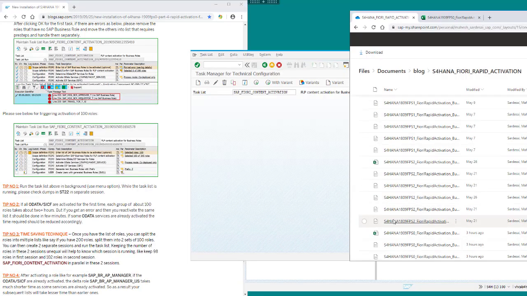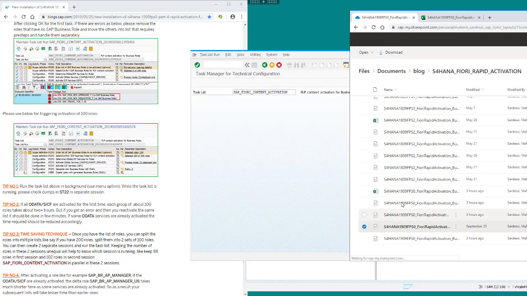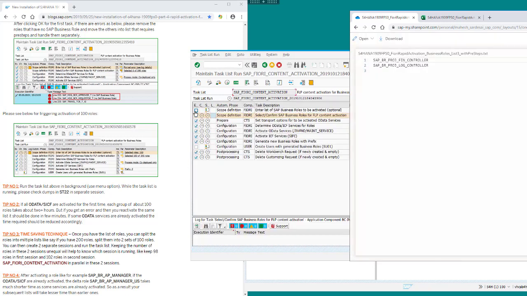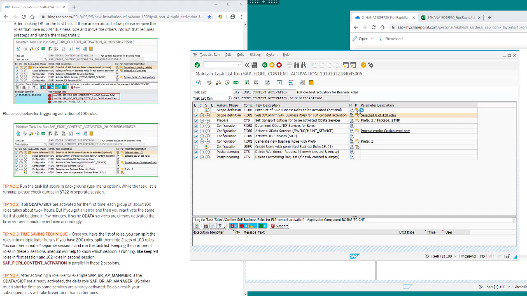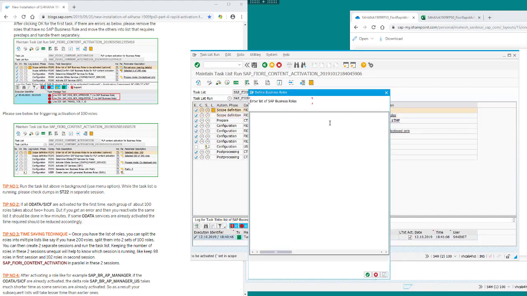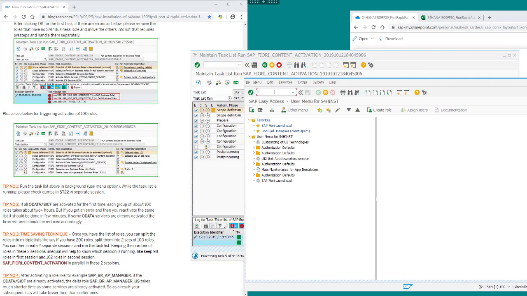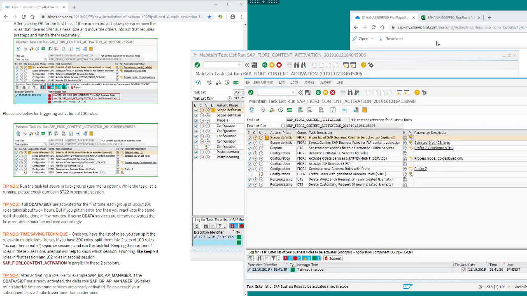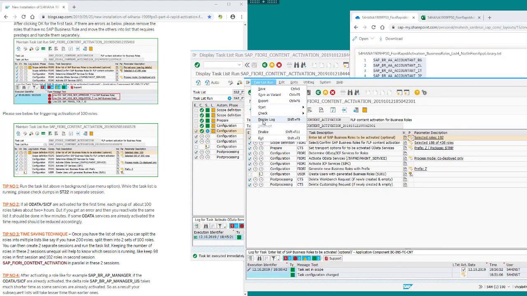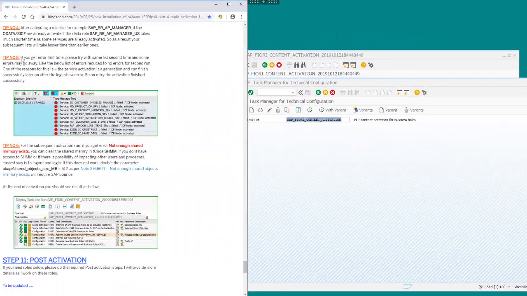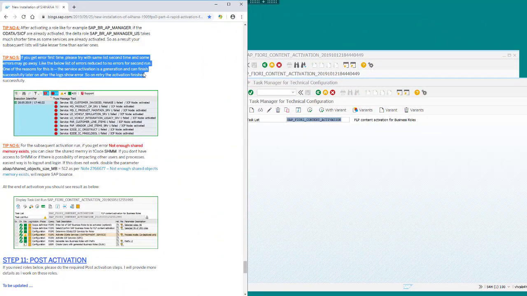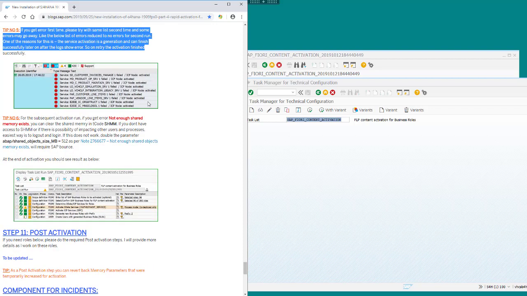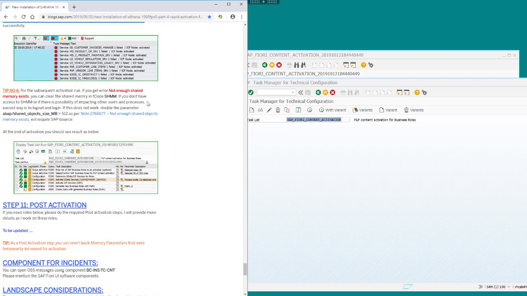You can execute the third and the fourth list containing the roles which are not from Fiori app library. The third and the fourth list should finish quickly in less than 10 minutes. This is the tip number 5, which states that if the task list has errors first time, please rerun the task list with same roles again.